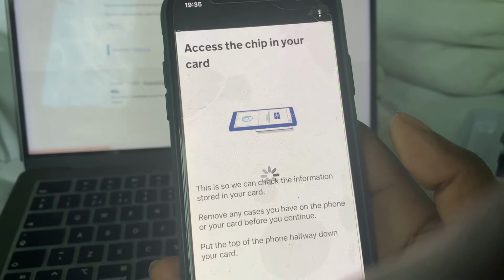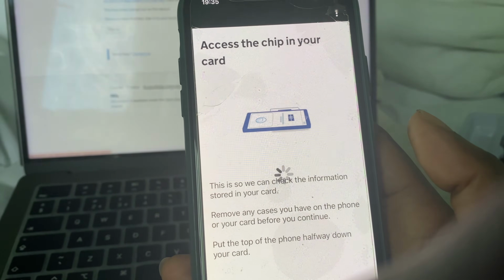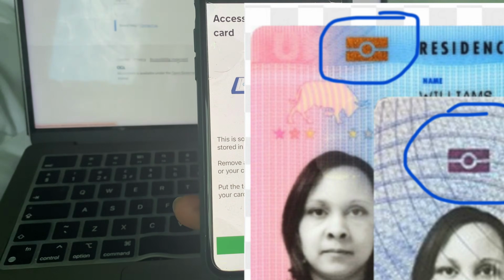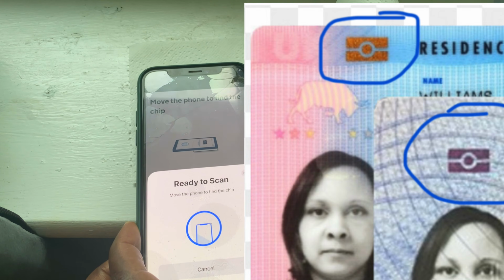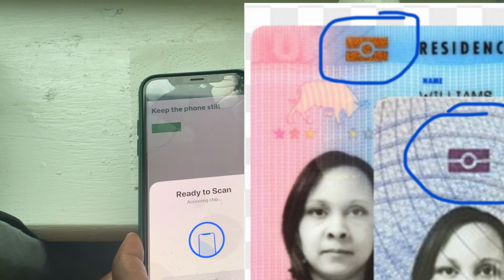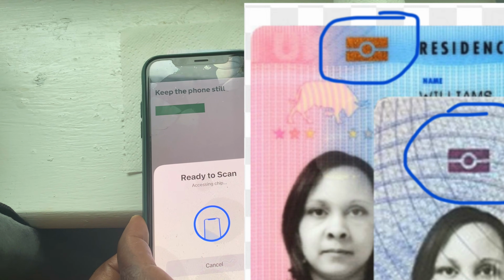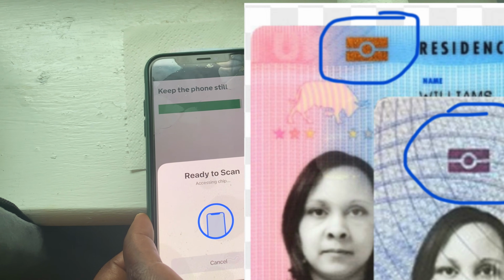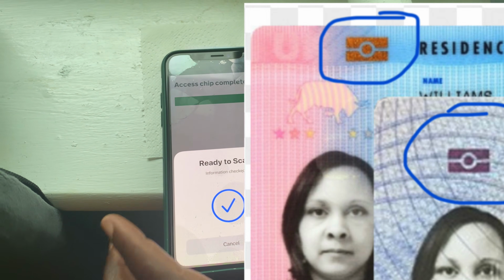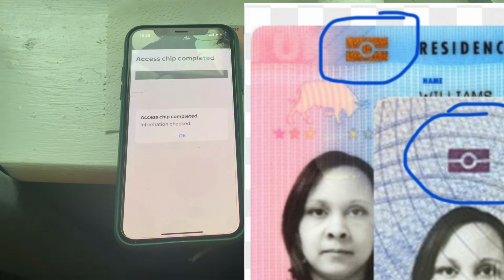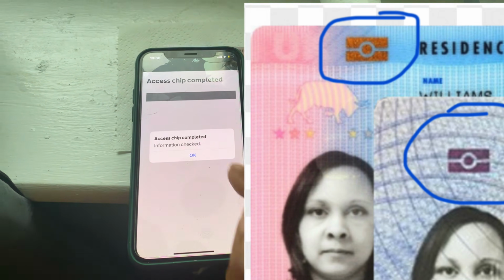Okay. Access the chip in your card. The chip is that yellow or golden rectangular icon that's on your BRP. So just place your phone on top of that until it's detected. And once the chip is detected, make sure that you do not move your phone so that that green line completes to the end. Completed. Okay.